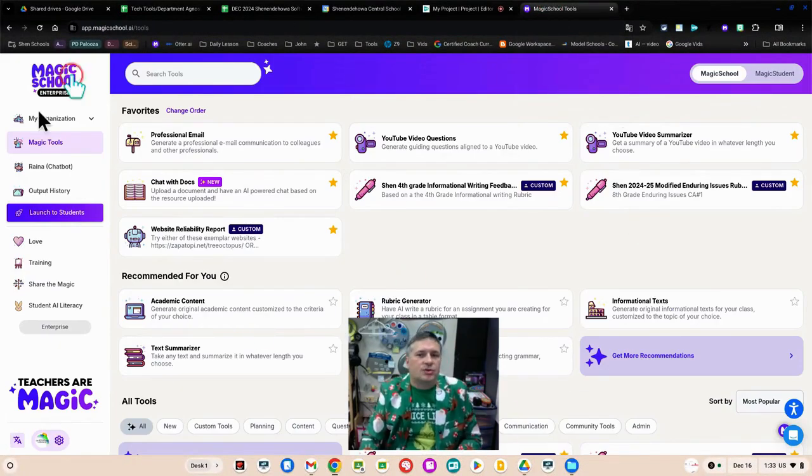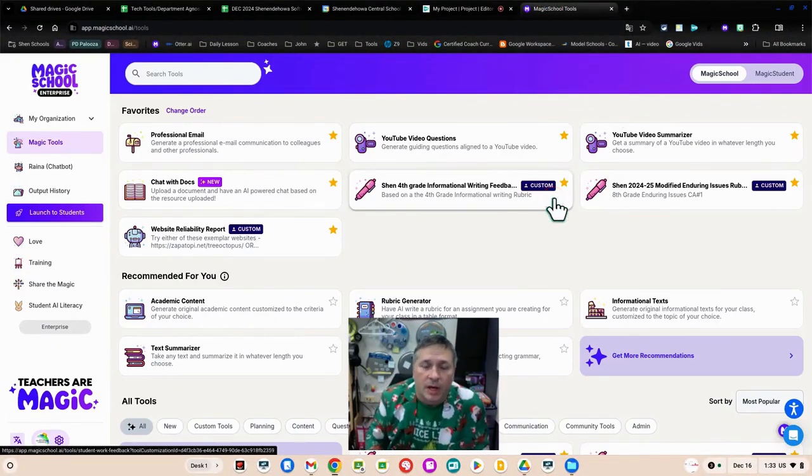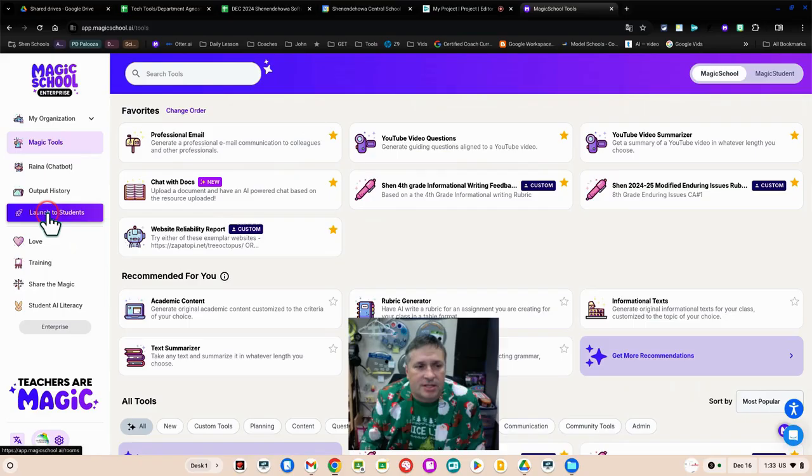Right. If you're in the Magic School for Teachers dashboard, you'll know if you have student access because you'll see this launch to student button over here, or you'll see the toggle up here for you to test the tools. Not all of our teachers have access to Magic Student. You have to go through that three-step process and fill out the form.